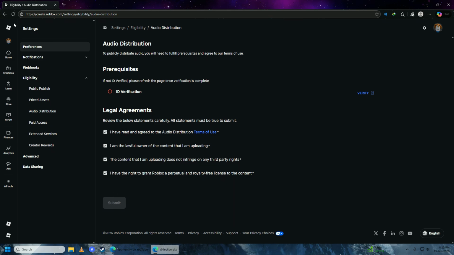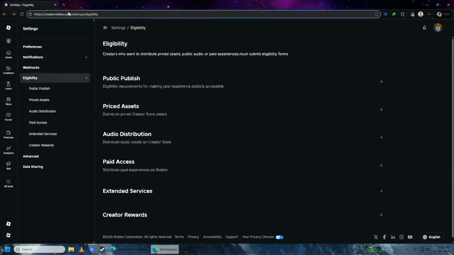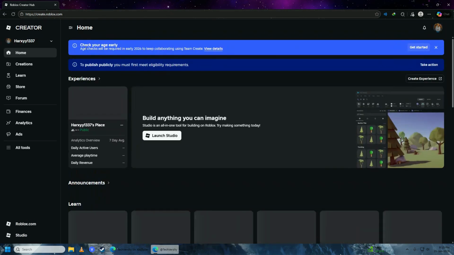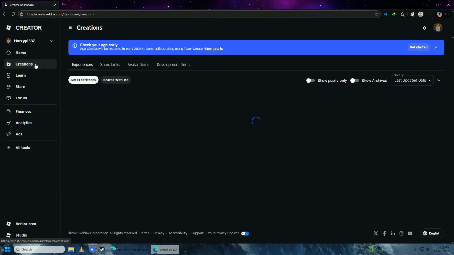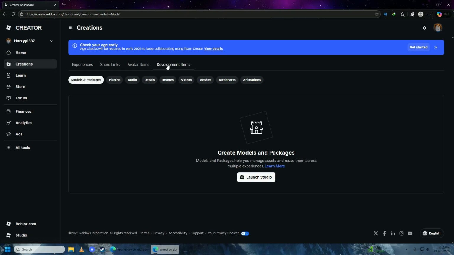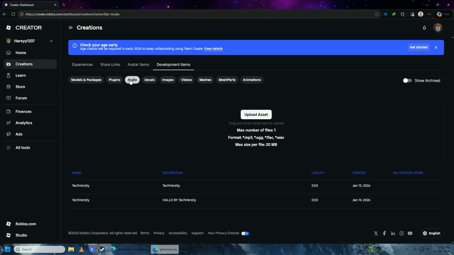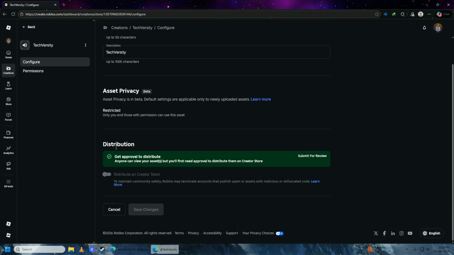And once you click submit, now you can go on to roblox.com, and then you're going to go to create. After that, you're going to click onto creations. You're going to click onto development items, click audio. Then you'll have your audio here. Whichever audio you want to make public, just click it, and then you'll see this button, get approval to distribute. So now the enabling option is available for you.